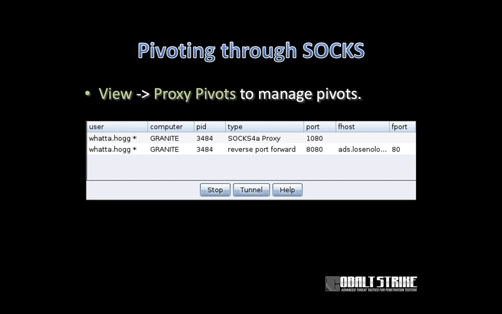After a while, it will become kind of confusing keeping track of all these different proxy pivots. If you go to View Proxy Pivots, you can see which sessions have proxy servers enabled, which port they're bound to, and you have the option to stop them right there as well.